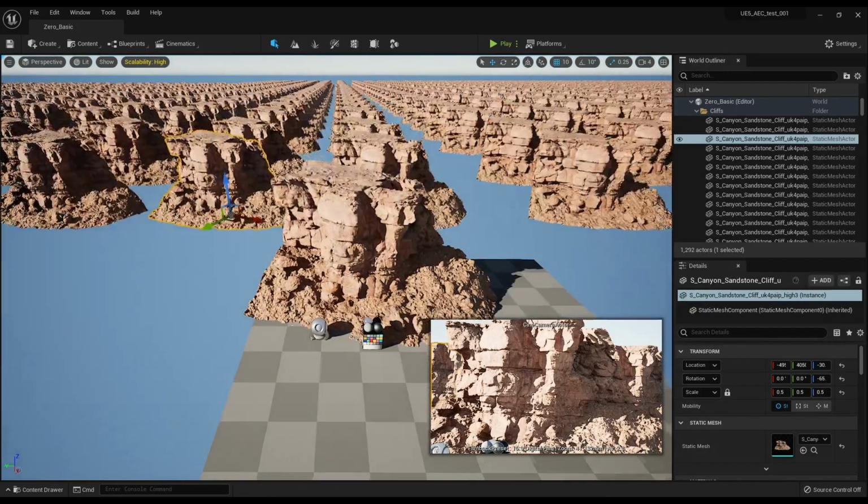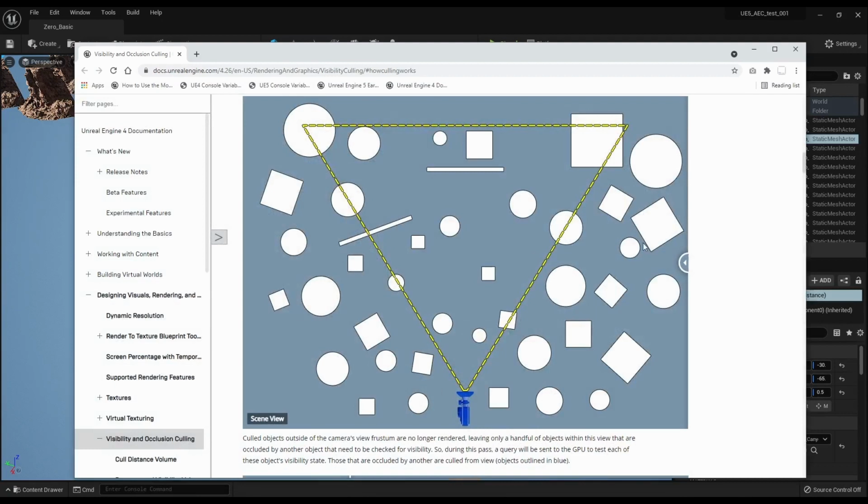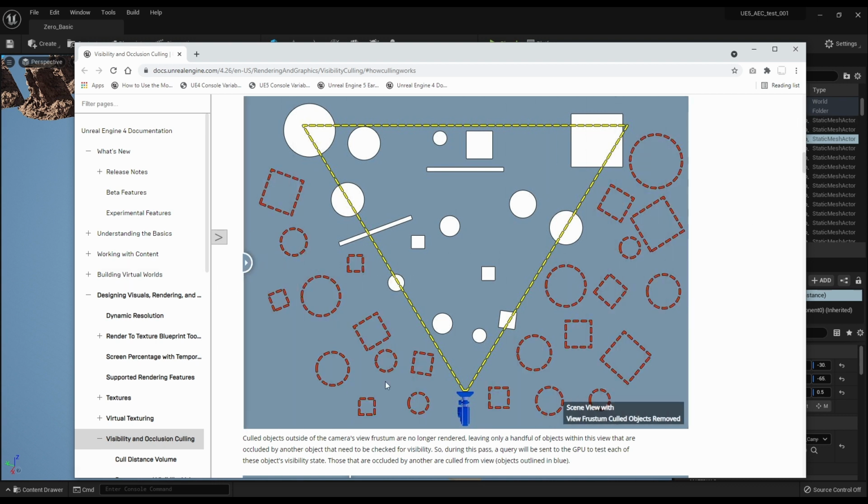Now, in the traditional sense of culling, it works like this, and this is all explained in the documentation. This is coming directly from Unreal's website. In this diagram, the field of view for the camera, the frustum, is represented by this yellow triangle, and these white objects are part of our scene. Anything that falls outside of this yellow triangle gets culled. With this slider, we can see that all these red objects get culled.